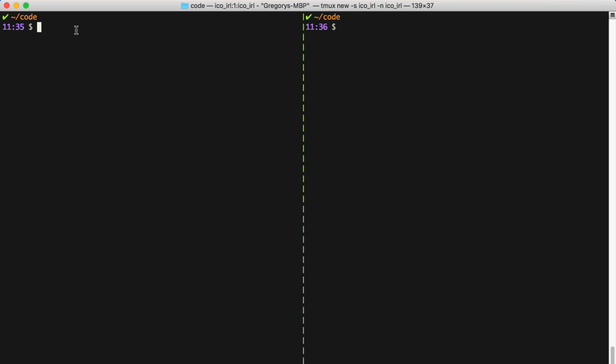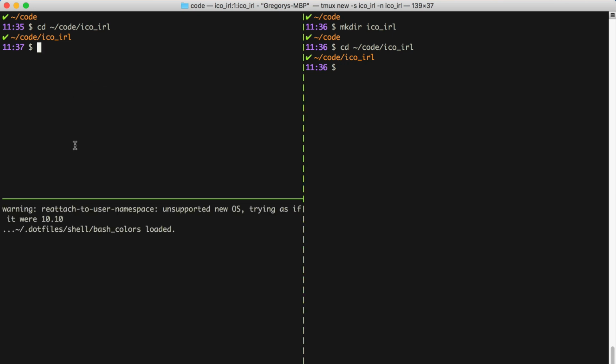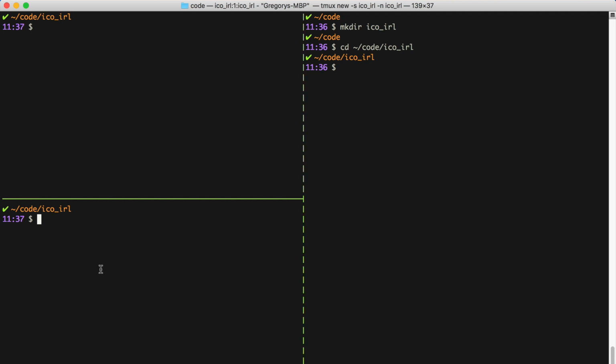Now that we've got our dependencies installed, I'm going to go ahead and create a new project directory. I'm going to simply call this ICO IRL, which stands for ICO in real life. Now I'm going to cd into that directory. I'm going to copy this into the other window as well. And now I'm going to split this pane one more time just to give myself some room. cd into that directory. And now I'll show you how to get started with Ganache CLI.